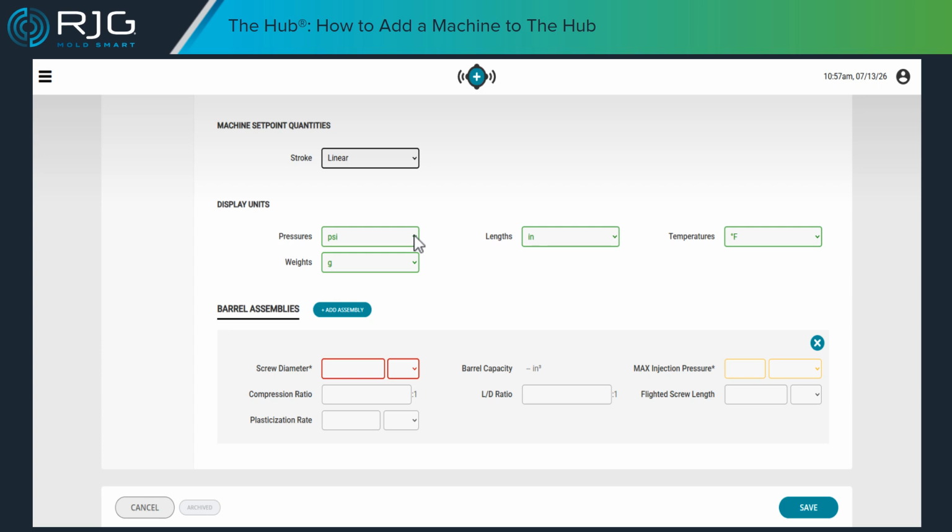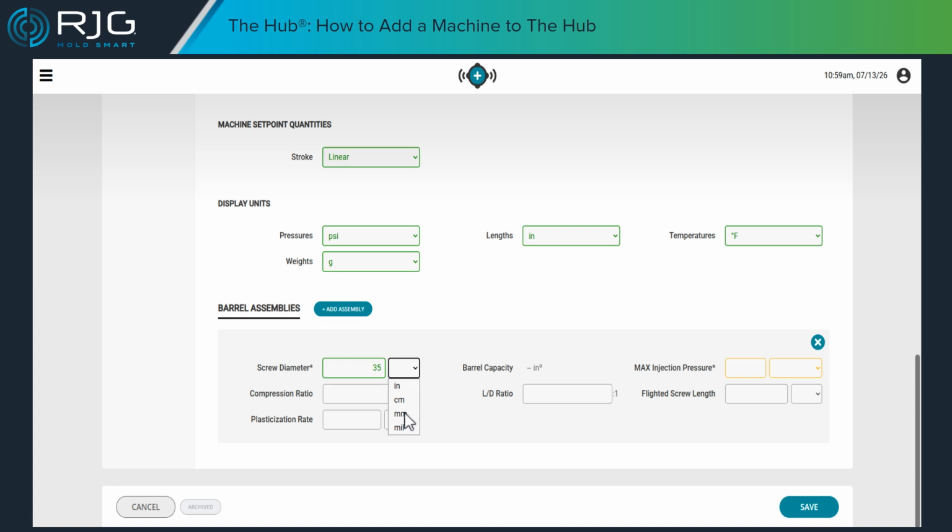Next, in the barrel assembly section, we have the option to add one or more barrel assemblies that we will use in this machine. To add more than one barrel assembly, we can select the Add Assembly button. For our example, we will only have one barrel assembly associated with this machine, so we can begin to enter the information for that barrel assembly by selecting the field next to screw diameter. And since the screw diameter for the barrel assembly for our example is 35 mm, we will type 35 into the field and select the arrow next to the field. And choose millimeters for the units.